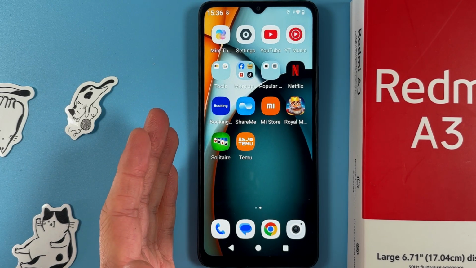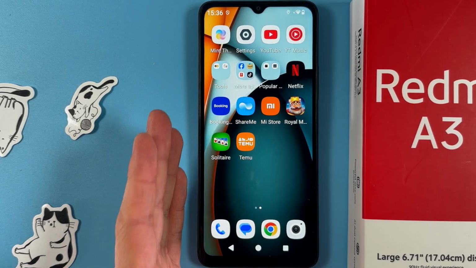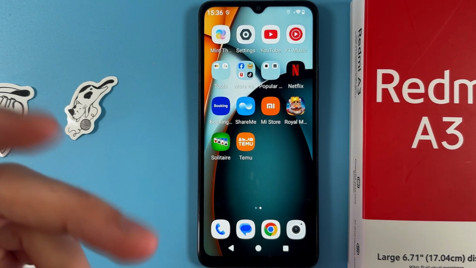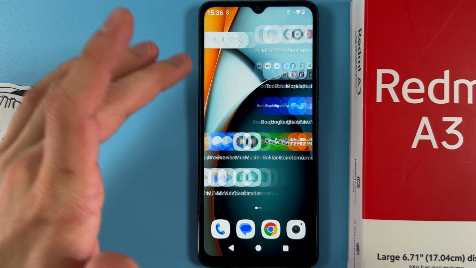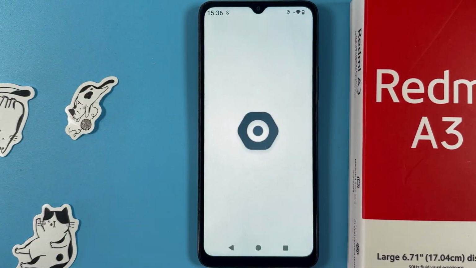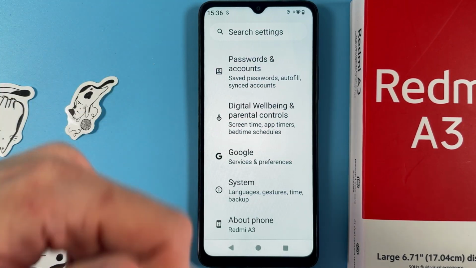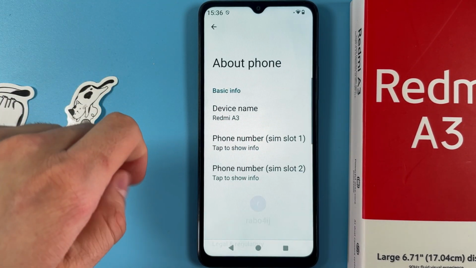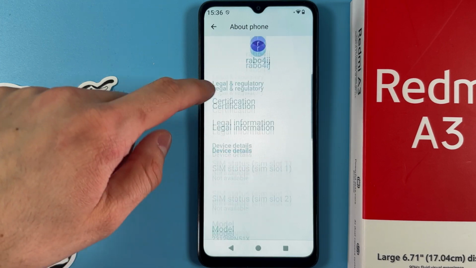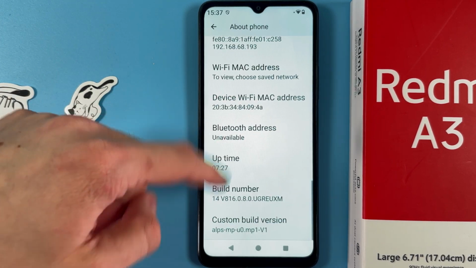Hello everyone, so if you wanna enable or disable your developer mode on your Xiaomi Redmi A3, first of all, open up your settings, here they are. Now you're to scroll down to your About Phone tab, here it is. In your About Phone tab, you're to find your build number, here it is.